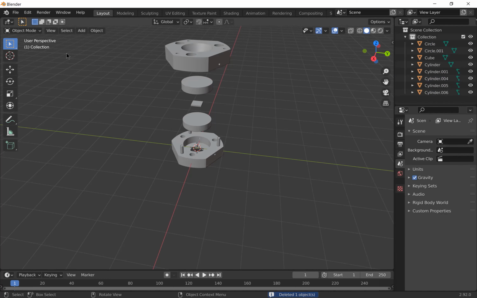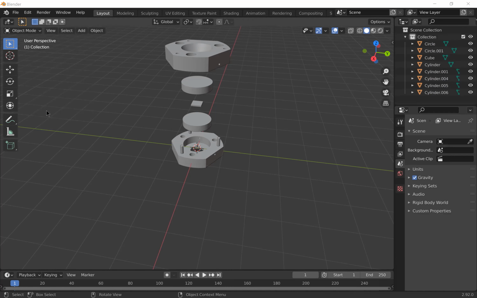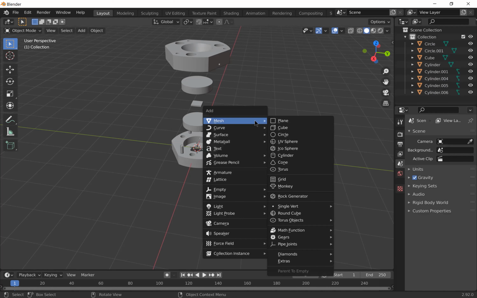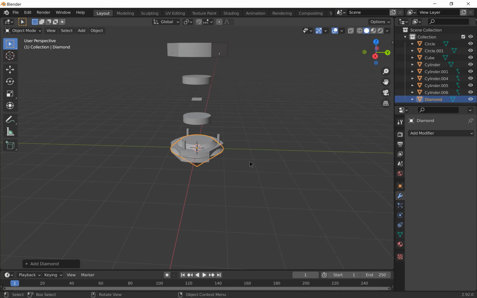So to do that, go to Edit and Preferences, and then under the add-ons, search for Extra, and under Add Mesh, Extra Objects, just check that box. Once it's checked, when you press Shift A and Mesh, you can choose just a regular diamond.